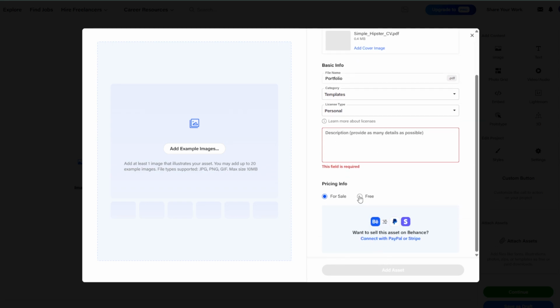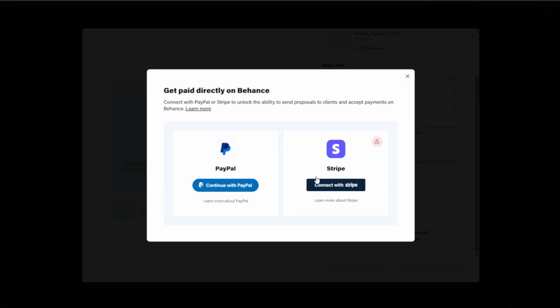Then if you want to sell these assets on Behance, you have to connect with PayPal or Stripe first, then you can add the assets. So don't forget to add a payment method, so it could be PayPal or Stripe. You have to simply click on it, where you can connect your PayPal account or your Stripe account, but my country may not be supported by Stripe, so I can't continue with Stripe. But if you have Stripe, then you can go with Stripe.